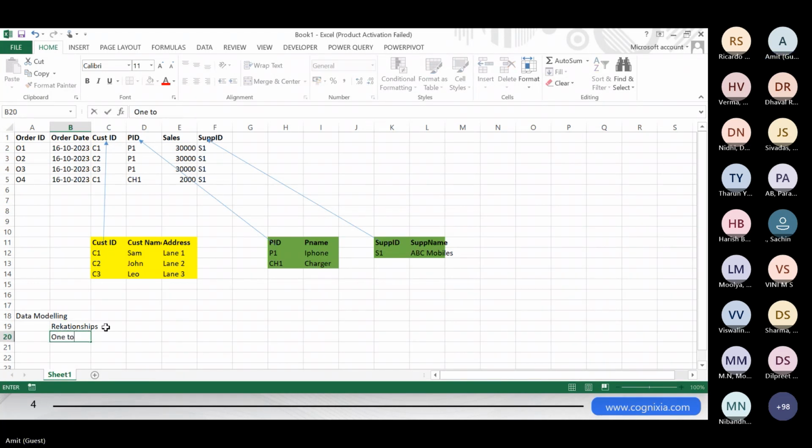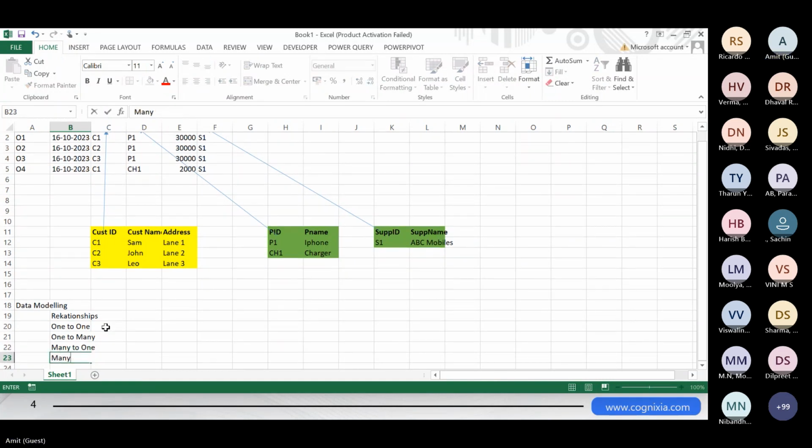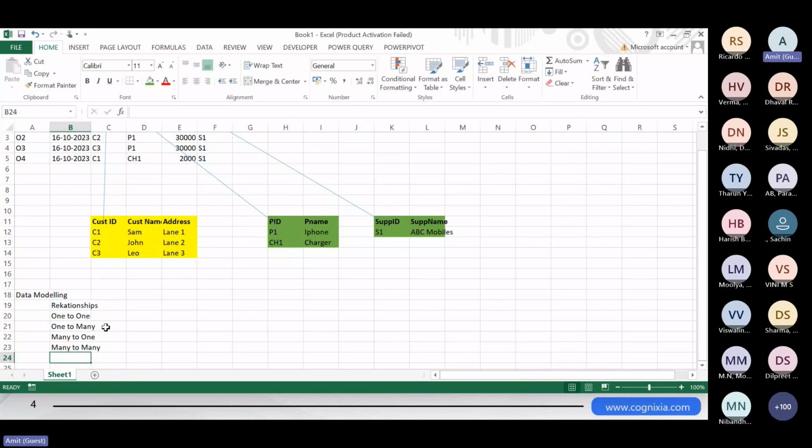One-to-one, one-to-many, many-to-one, and many-to-many. So these are the four different types of relationships that we have.